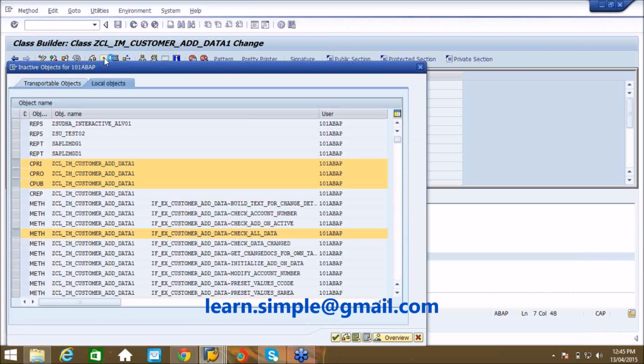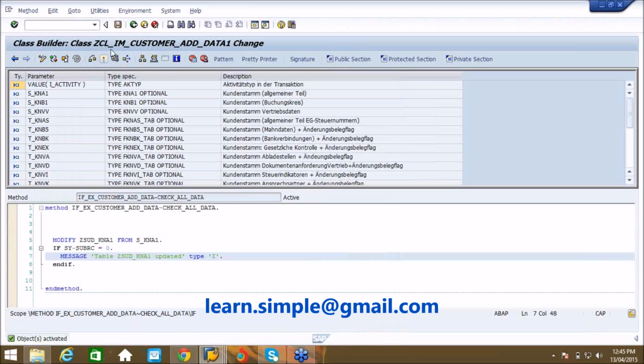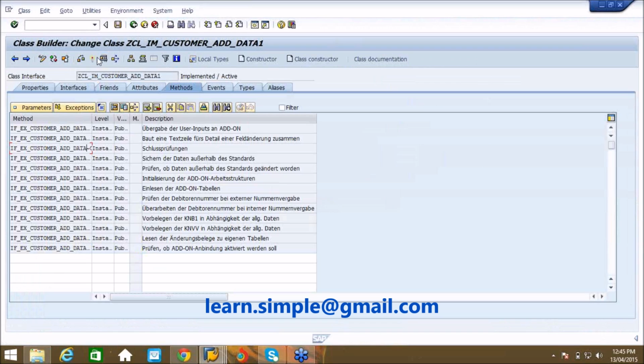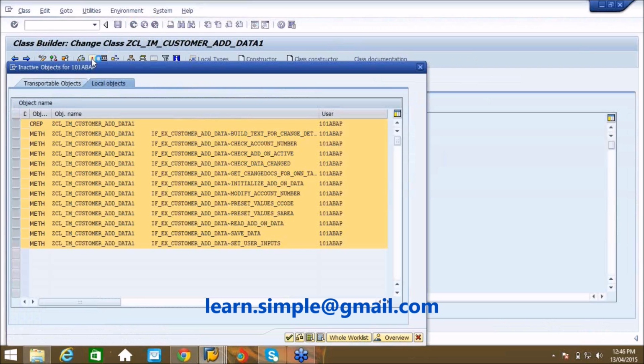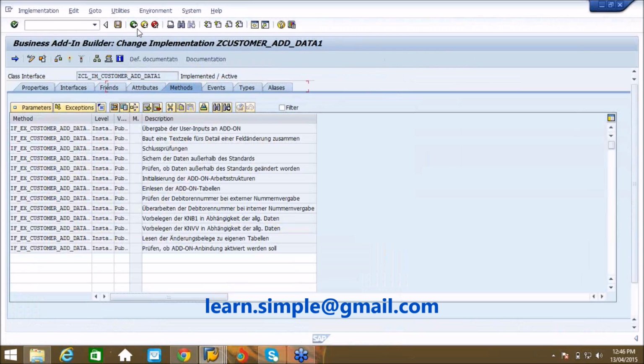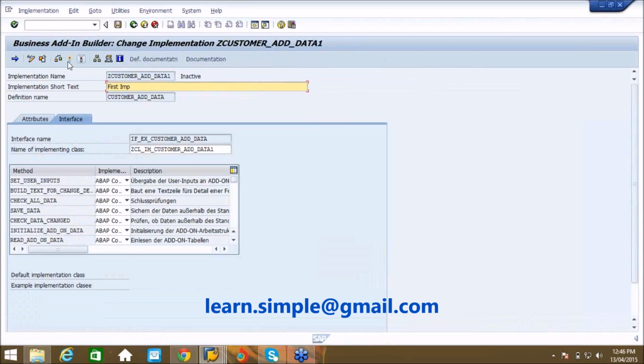So now I have activated this method, which is there in the class. Come back. Activate your class. Come back. Activate your body. So if you activate your body, then only the changes are going to reflect. So now I will activate my body. So you can see in the bottom, body implementation has been activated.